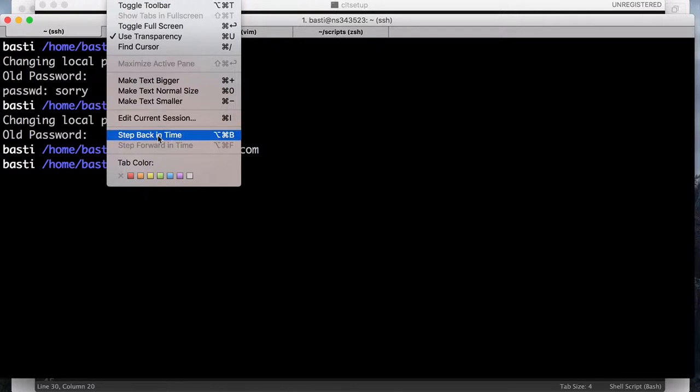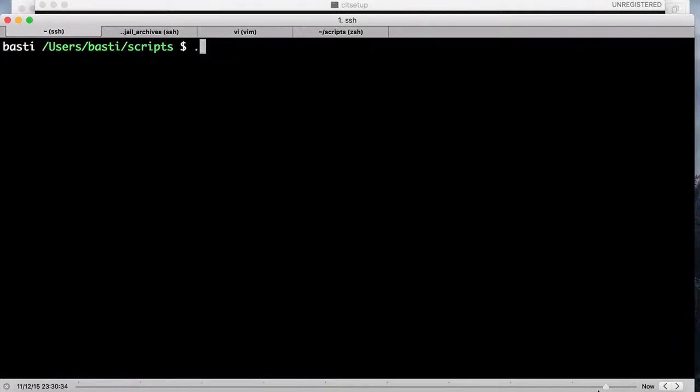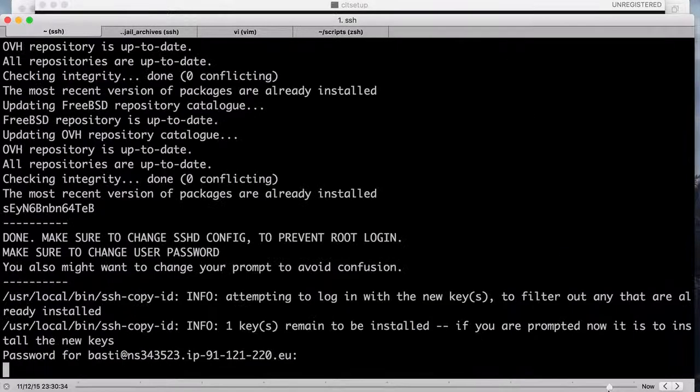Okay. At this point, we don't have the password copied anymore, so we're gonna use the item feature to step back in time. Hopefully it works. All right. Yeah, here it is. Bam.